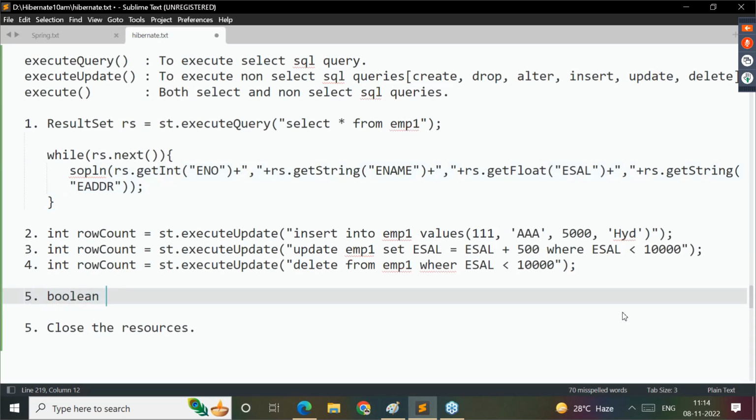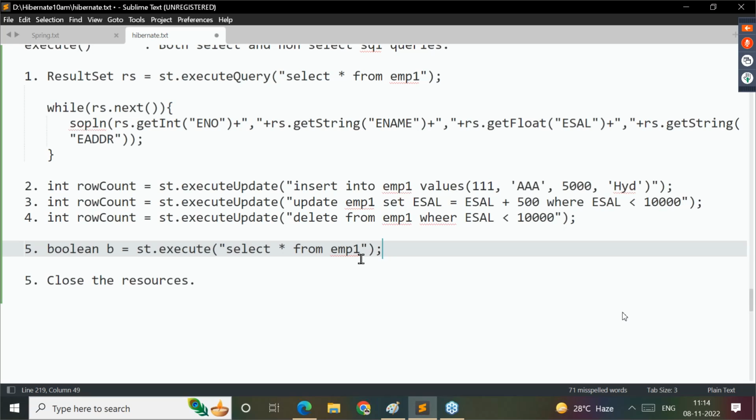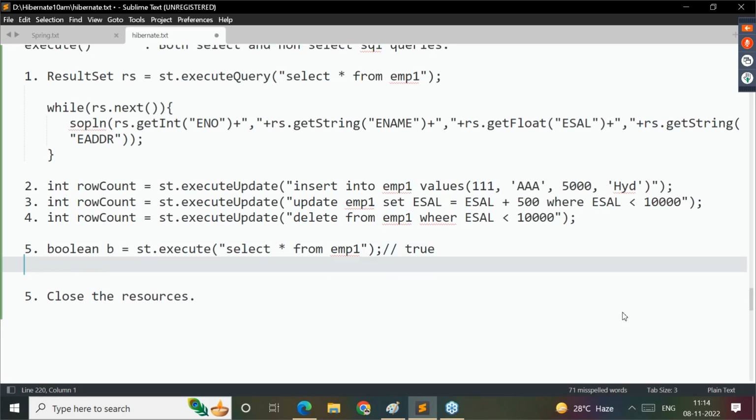Next one, observe carefully. boolean b = st.execute. The execute method will execute either of these SQL queries: select star from emp1. When it executes select star from emp1, internally a ResultSet object is created where the data will be stored. Then after that, it will return a Boolean value to the b variable. Now what value is it able to get? True.